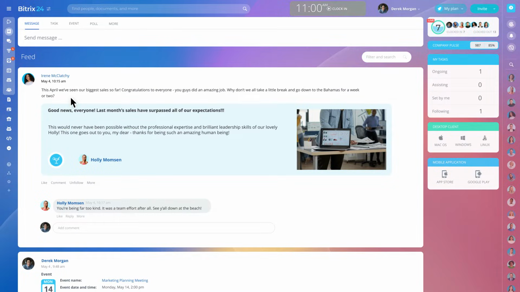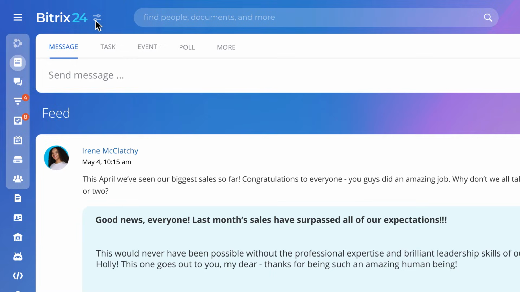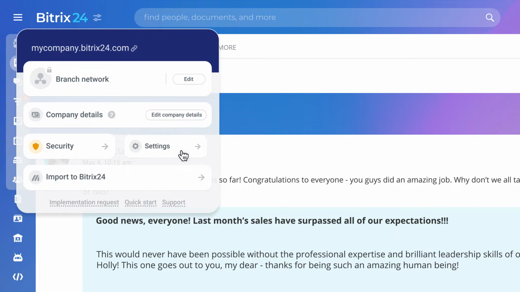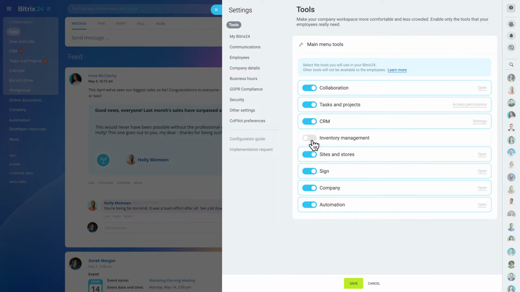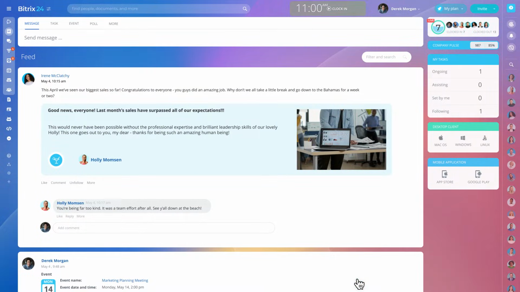One of the premium features we offer allows you to disable the tools you are not planning to use, which is done in the main menu settings. As a result, the disabled tools will remain hidden from the menu and will not be available to your team unless you decide to turn them back on.